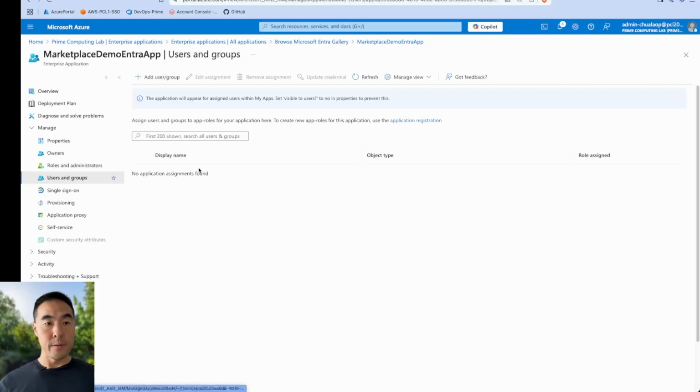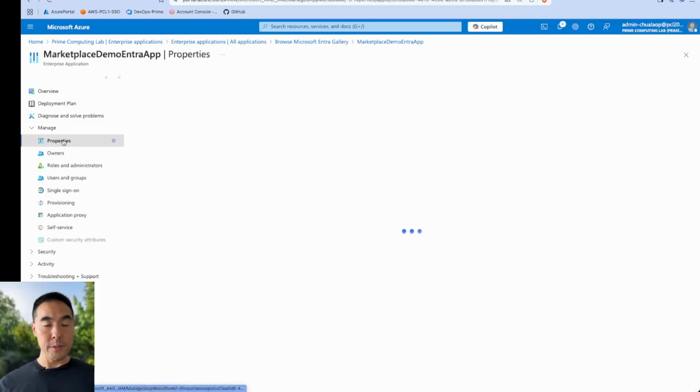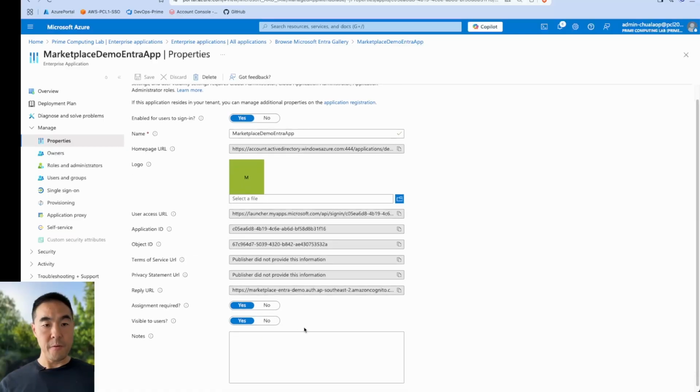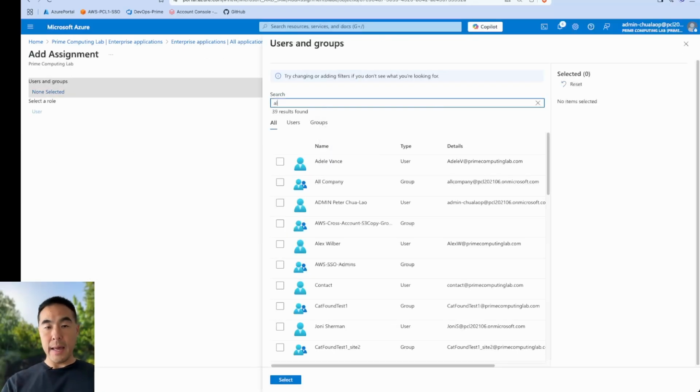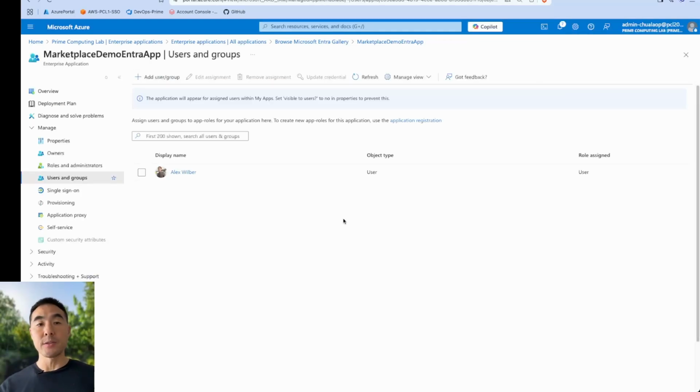I'll also add a user here. So I'll also go to the properties, and I'd like to point this configuration out to you: the default, assignment required, which means you need to explicitly add a user to the users and groups blade of this enterprise application for this app to be accessed by your users. By default, that's left on, and we'd like to leave it like that. I'd like to add Alex as my test user. So that ends our configuration on the Entra side of things.